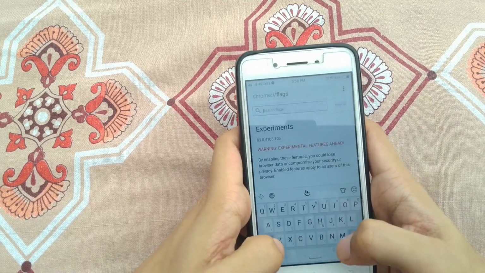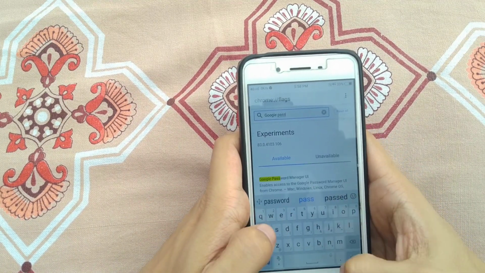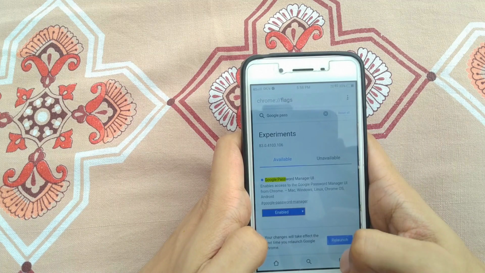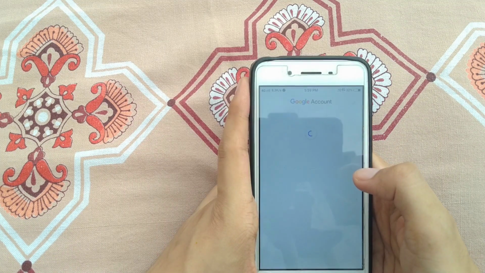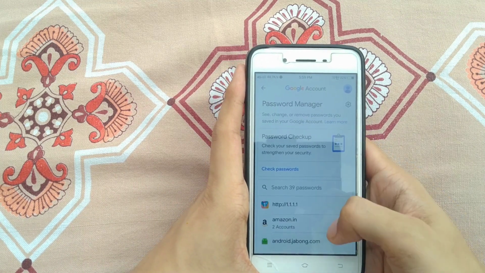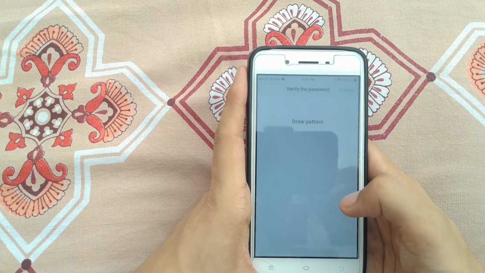But you can save yourself from going through all these steps. Just enable the Google Password Manager UI flag and restart your browser. And now when you go to the manage passwords option, you will see a completely different UI, which is much more user friendly, and yes, you can edit your saved passwords from here.